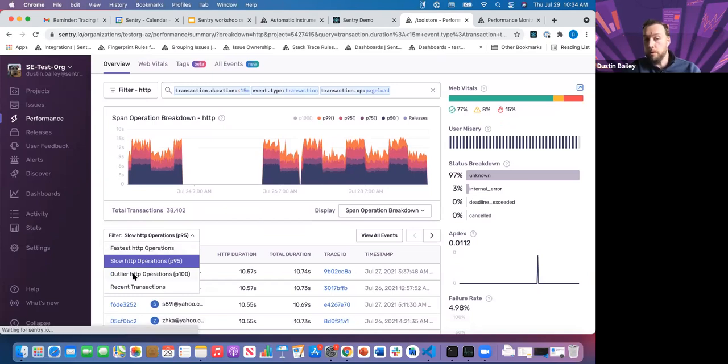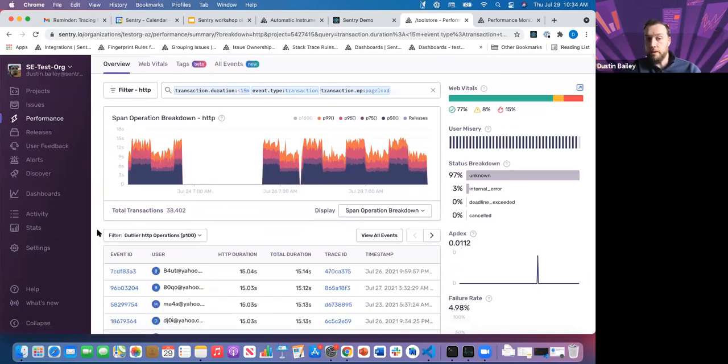If you wanted to look at outliers, you can now do that as well. You can use any of these filters. So if you're interested in outliers for resources being loaded, outliers for database queries, which perhaps we'll look at in a few minutes, you can use these helpful filters right off the bat to explore this particular sample of your data.